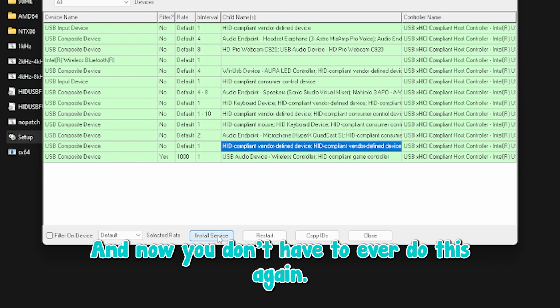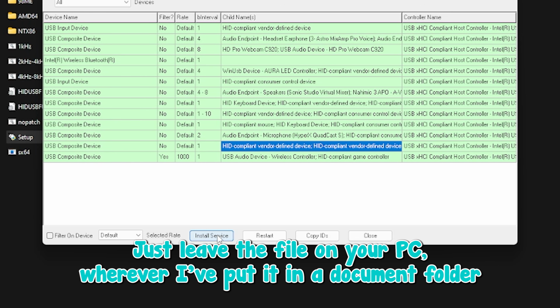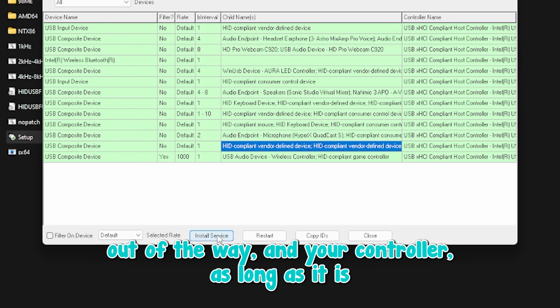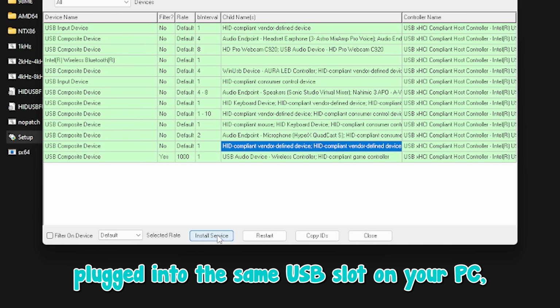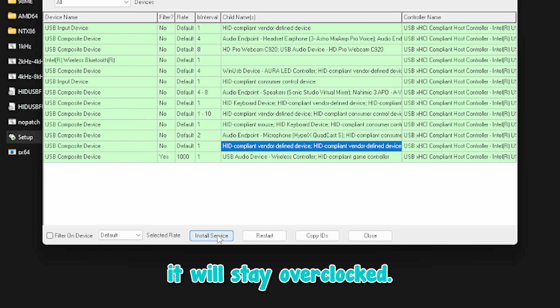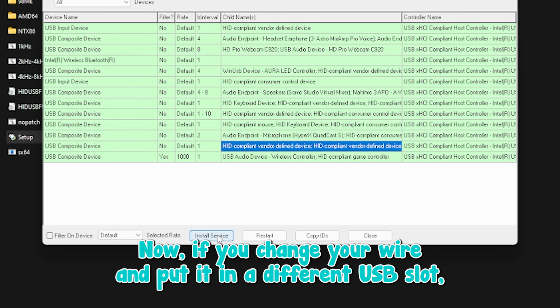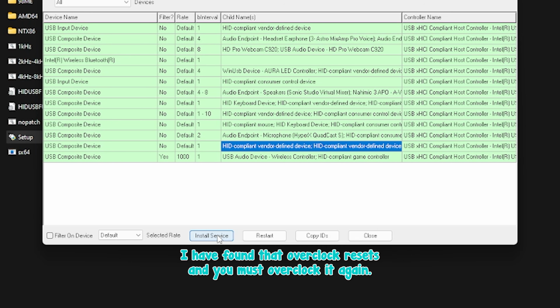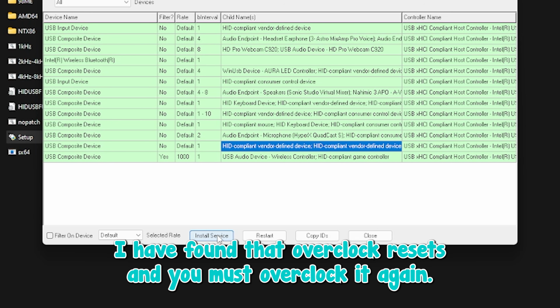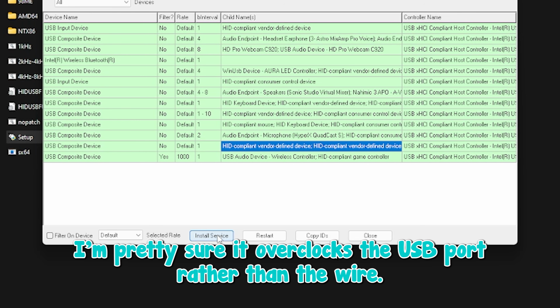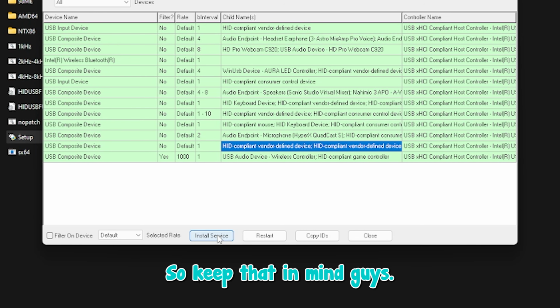And now you don't have to ever do this again. Just leave the file on your PC wherever. I put it in a document folder out of the way, and your controller, as long as it is plugged into the same USB slot on your PC, will stay overclocked. Now if you change your wire and put it in a different USB slot, I have found that the overclock resets and you must overclock it again. I'm pretty sure it overclocks the USB port rather than the wire, so keep that in mind, guys.